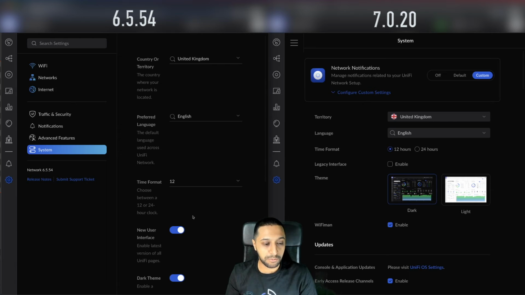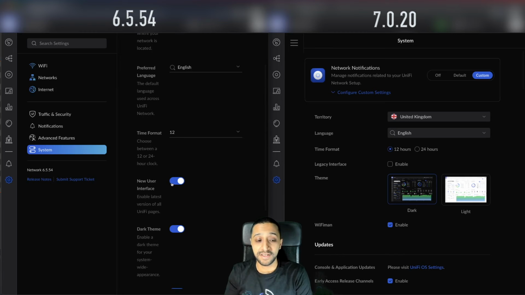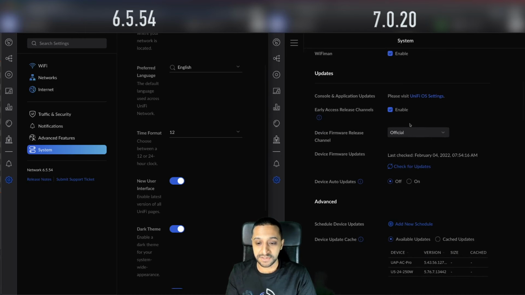Previously, in the older version, you would have had the new user interface option. Surprisingly enough, I still use this quite a bit. I know this interface is probably still an alpha, beta, whatever it is, but the amount of times I've had to go back to the older interface to do something is beginning to get a bit frustrating now. If they're going to switch it off, then just move everything across already. It would be helpful. But if you want to go back to the older interface, you can click enable just here, and that will take you back to the older version. Down at the bottom, you have dark and light, enable if you want Wi-Fi man, and in terms of updates, you can choose down here.